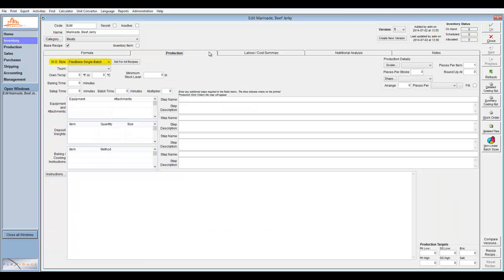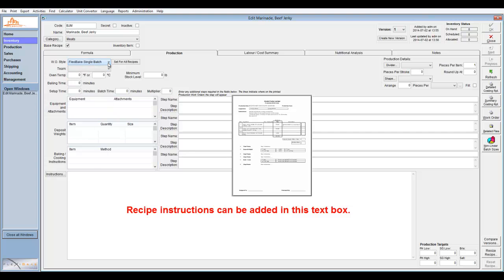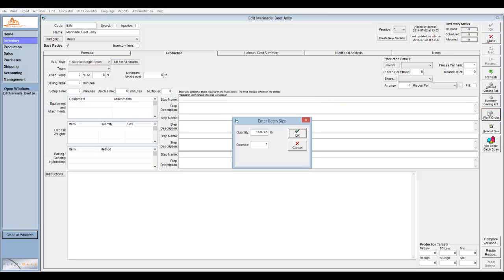Select a work order style from the drop-down list that works for your recipe and your business. Recipe instructions can be added in the text box at the bottom of the screen. To print the recipe, click the Work Order button, enter the number of batches or the net weight required, and click the OK button.